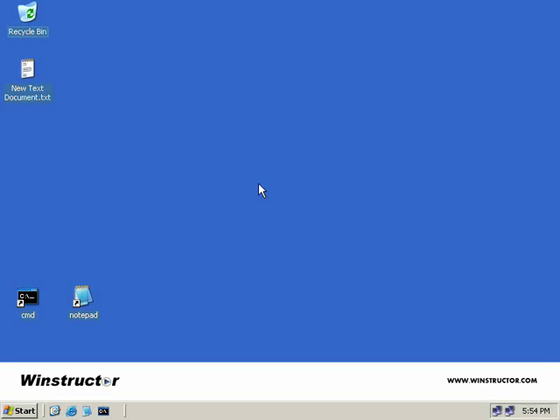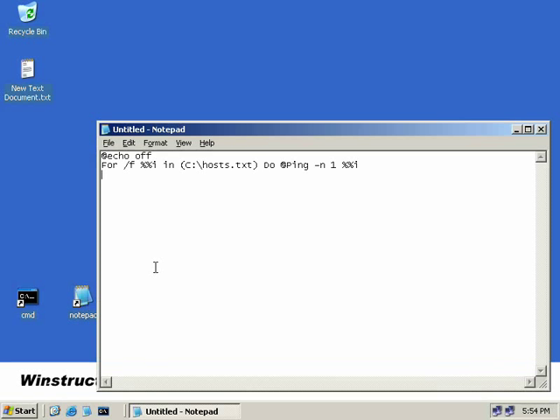Okay, so what we're going to do is use the for command to open a file which is called host.txt, located on the root of my C drive. So what we'll do is we'll go and open up Notepad. I'm just going to paste in a bit of a script here. Now we're also going to add in this /f switch, as this tells our for command that there's a file that we want to loop through. If it was a directory, we'd add a /d switch.